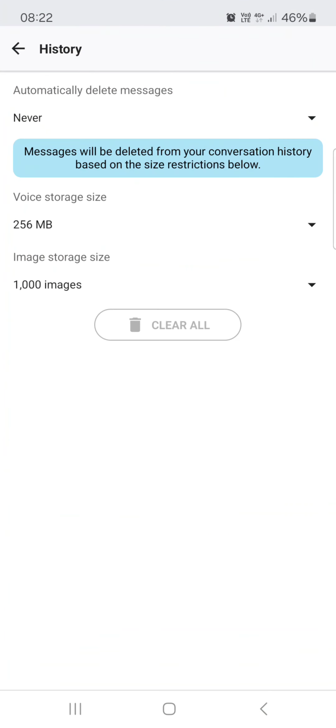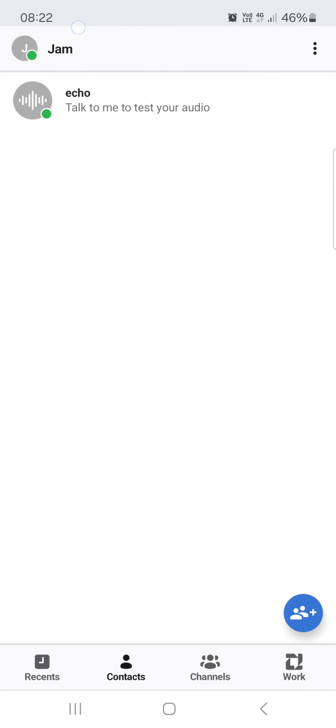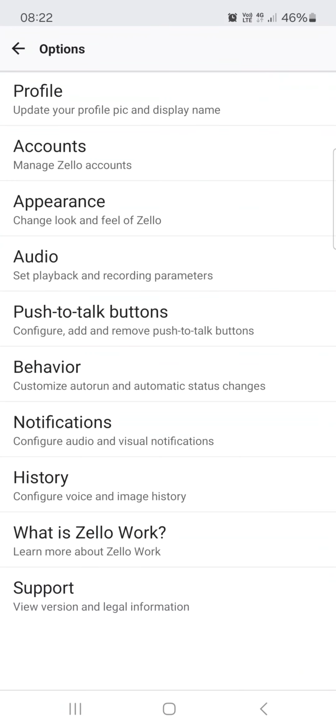First you have to open up the Zello app. And here it opens up in the context menu. From here we just go into the top right corner, tap on the three dots, then tap on options. Then we tap on history.